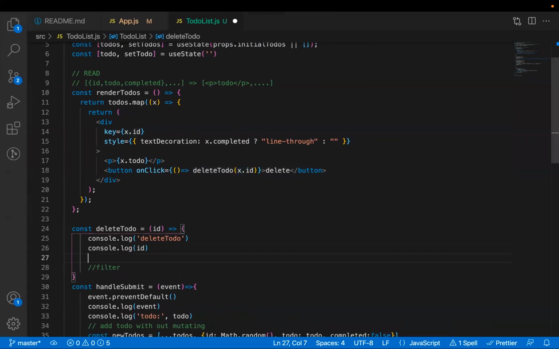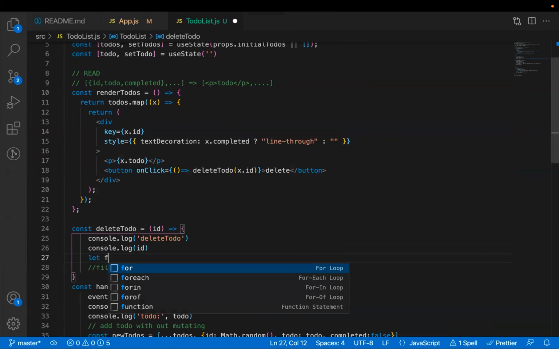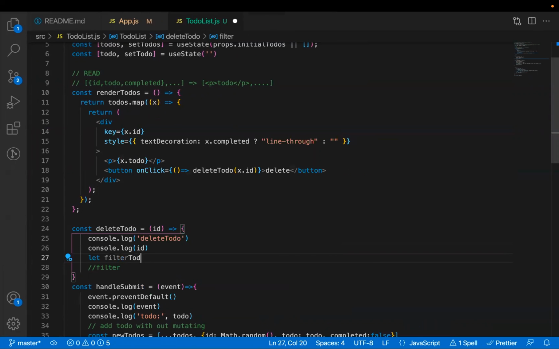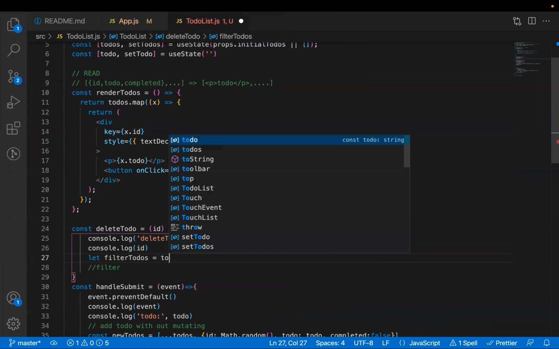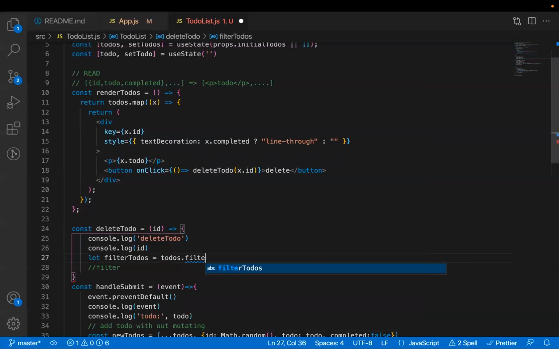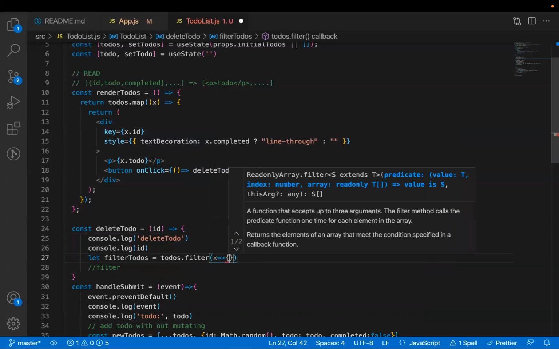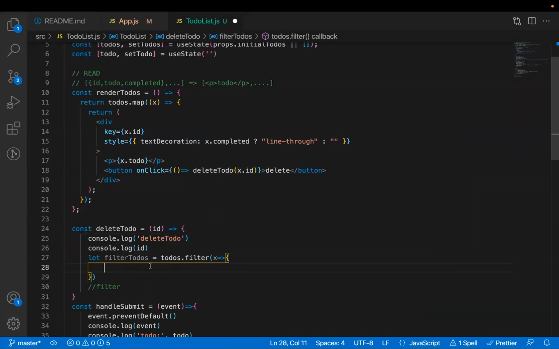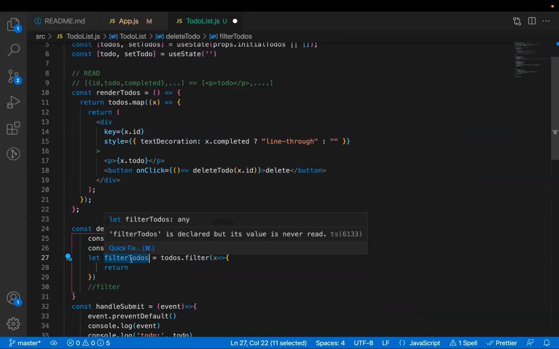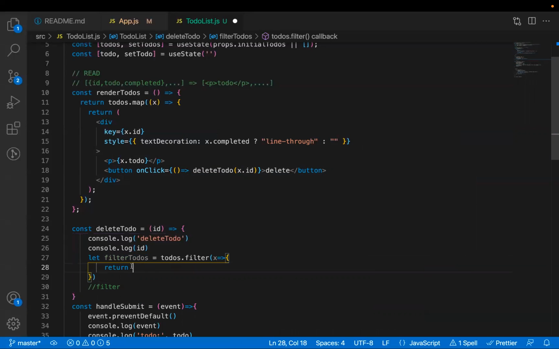So cool, now I have the ID. Now I can do the filter method that we did earlier today. So I can do filtered to-dos. I'm going to take my to-do state and filter, and I'm just going to call this X again. Remember, if this function returns true, it's going to keep the thing in this filtered to-dos array. If it doesn't return true, then it's not going to put it in this filtered to-dos array.